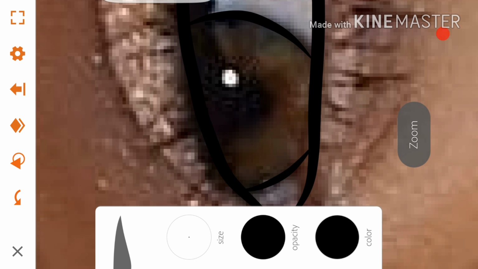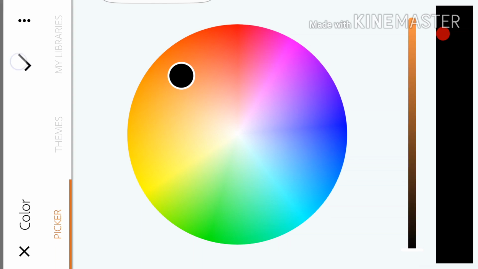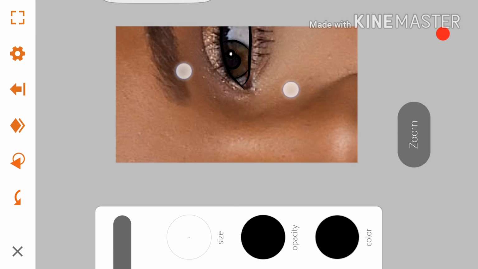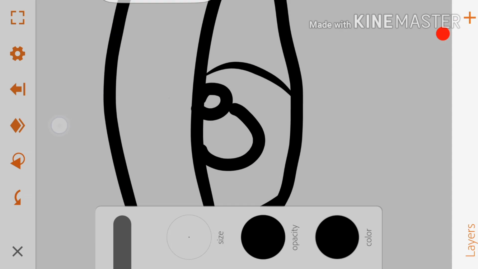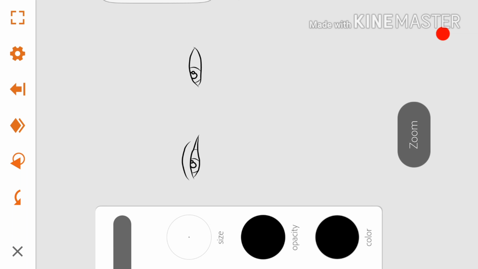Now you can zoom in and you can change it to this brush right there. Make it the smallest size, and just drag it all the way to the left so it's black. And you're going to outline the stuff in the eye. And do that with the other one. You see, and this is what we have so far.